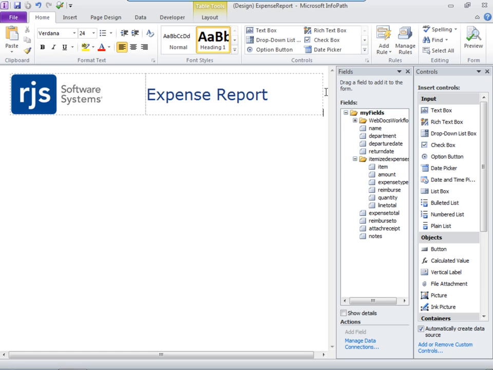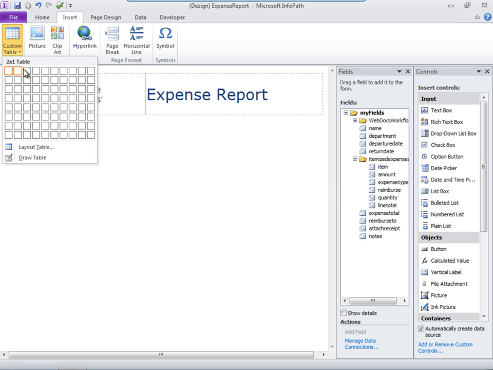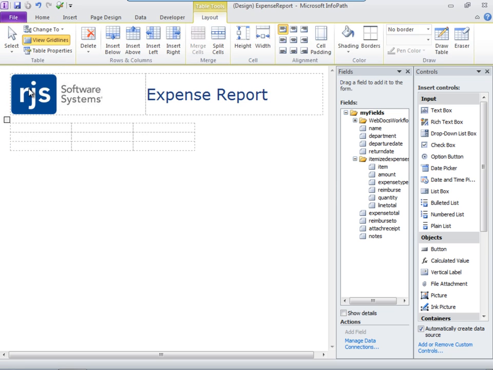Click the mouse to the right of this first table. Then press Return twice to give spacing to the form. Now, insert a 3-column, 3-row table. This table will be where you collect the employee's name and department, and the dates of departure and arrival.